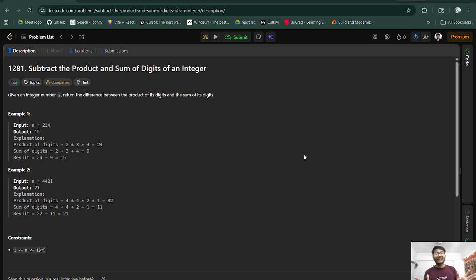Today is episode number 8 of our LeetCode series, and today we are going to solve another easy and beginner friendly problem from LeetCode, which is problem number 1281, that is subtract the product and the sum of digits of an integer. This problem is really important for beginners because it teaches us how to extract digits from a number using the modulus and division operators.